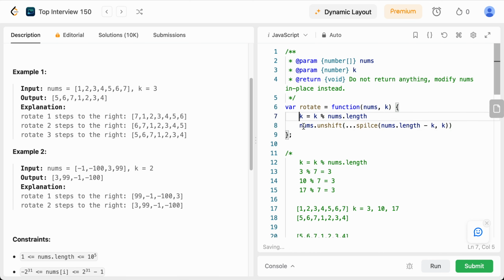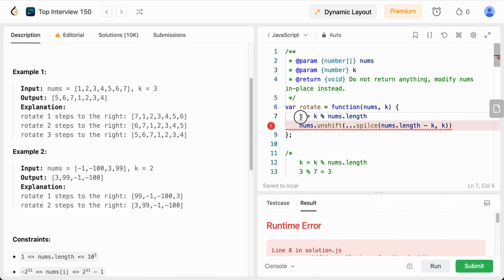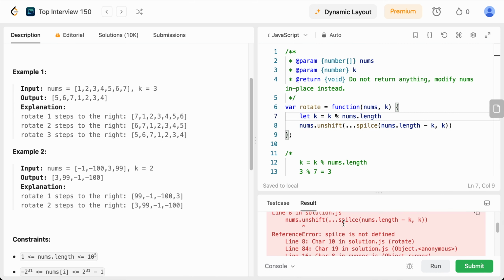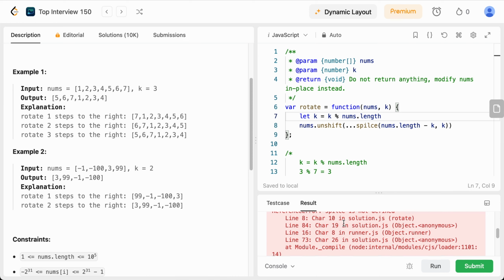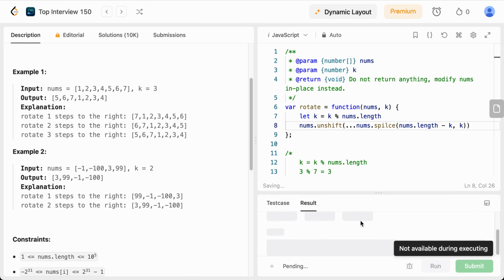Okay, because it's very easy. Splice k, and let's run. I hope the spelling is correct. Oh, I should actually say let. And splice is not defined. Okay, nums.splice. Here come my syntax errors.